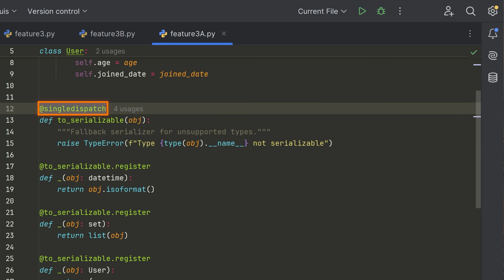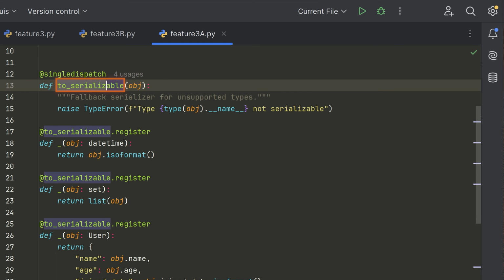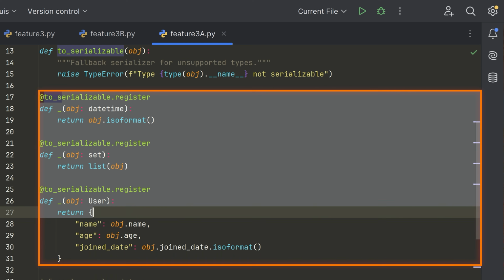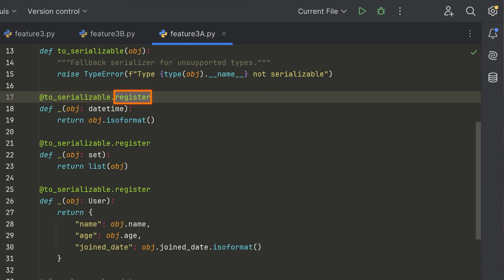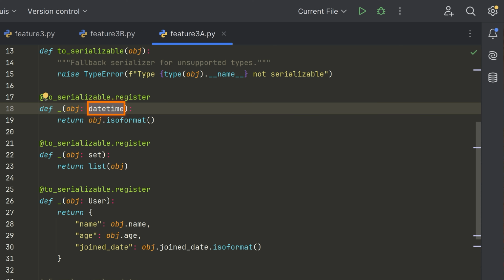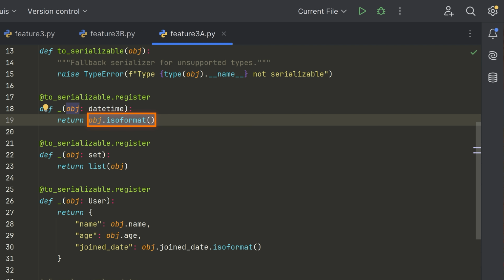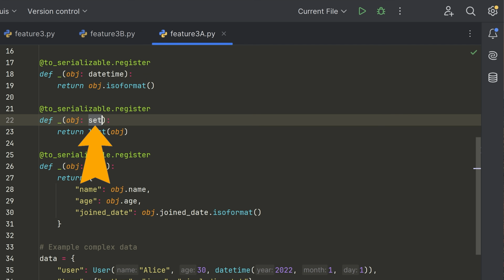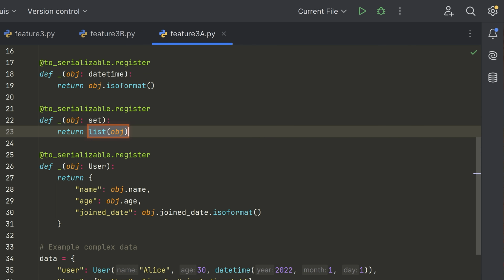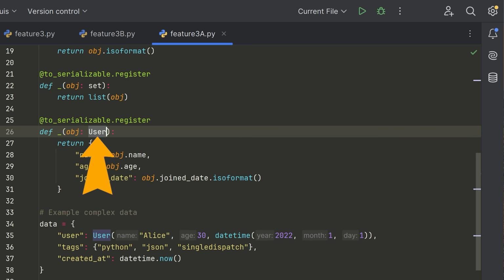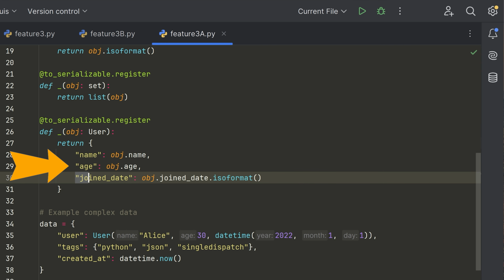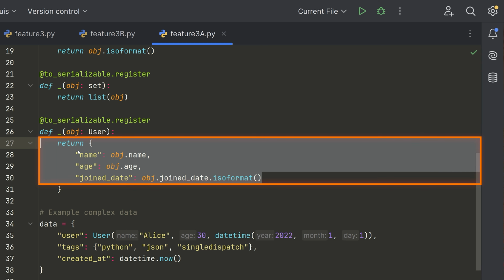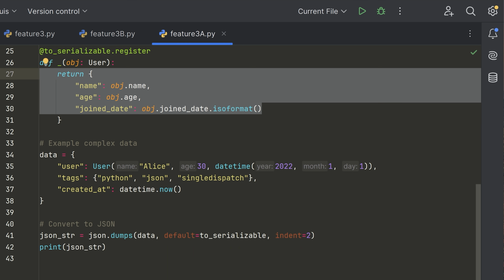So we have @singledispatch decorated here. Now we can use this function name and we can register various implementations with the same name. So I'm going to say toSerializable.register, and now I'm going to show how I can serialize a datetime object. So if I have a datetime object, I'm just going to return the ISO format. If I have a set, for example, which by default is not serializable, then we'll convert it to a list. And if I have a user object, then I'll make my own custom JSON where I have a name, an age, and a join date, and I'll do the serialization myself.